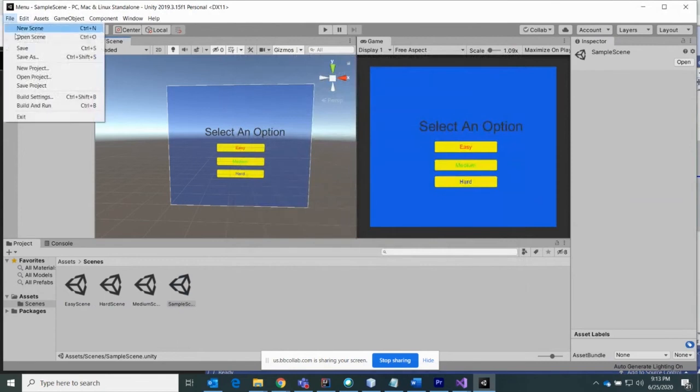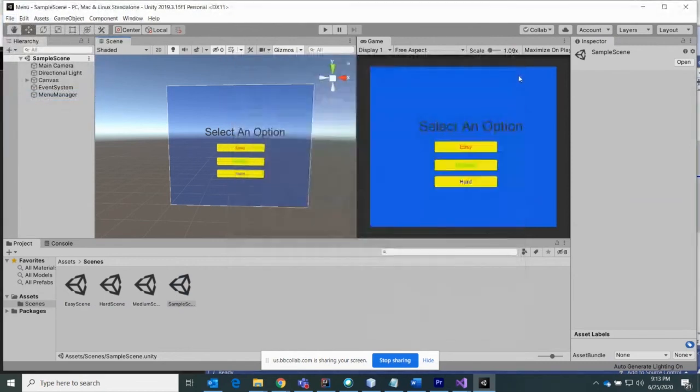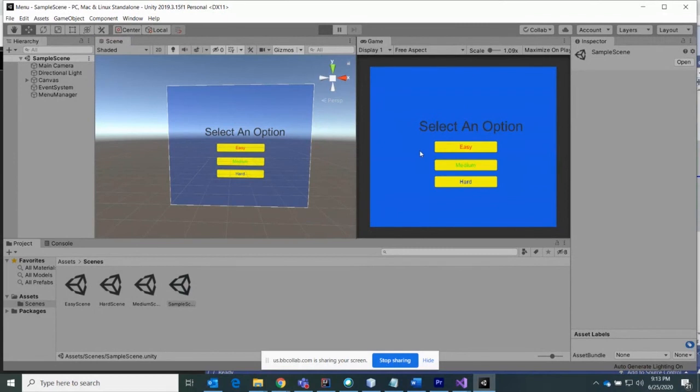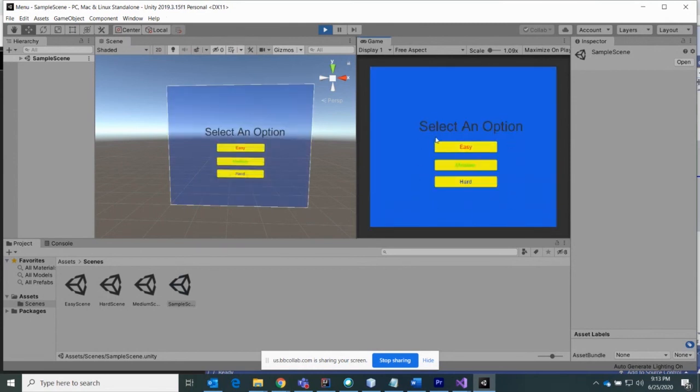All right, and again, that was under File, Build Settings, and I dragged and dropped them in there. Okay. Now it should work where we click on the easy button, should take us to the easy scene, and then we have a button that takes us back to the main menu. So let's test it out. So I hit play, and now I'm going to click on easy. It took me there to the easy scene, and now I'm going to hit the easy scene button, and it takes me back to the main menu.